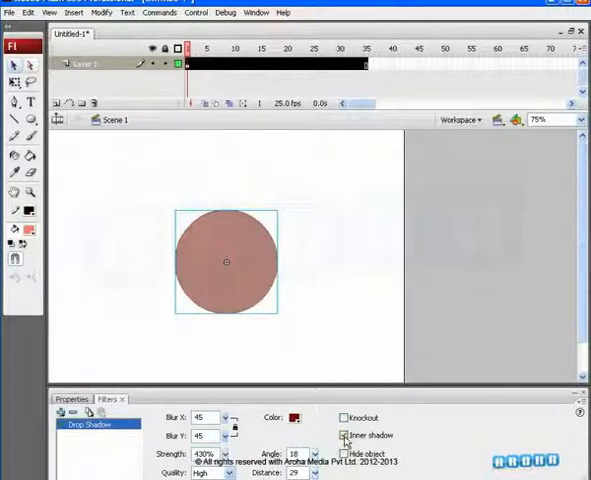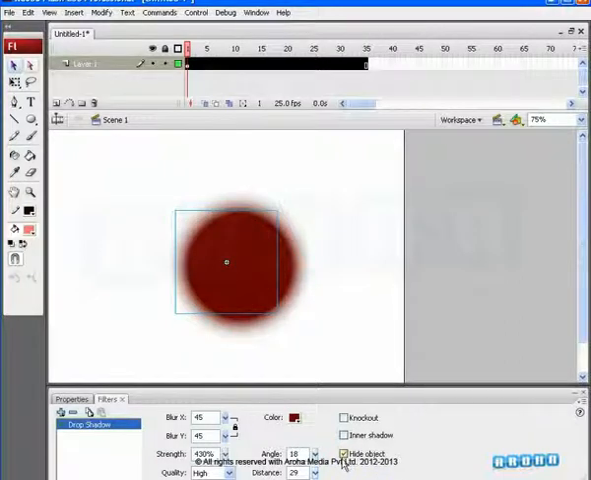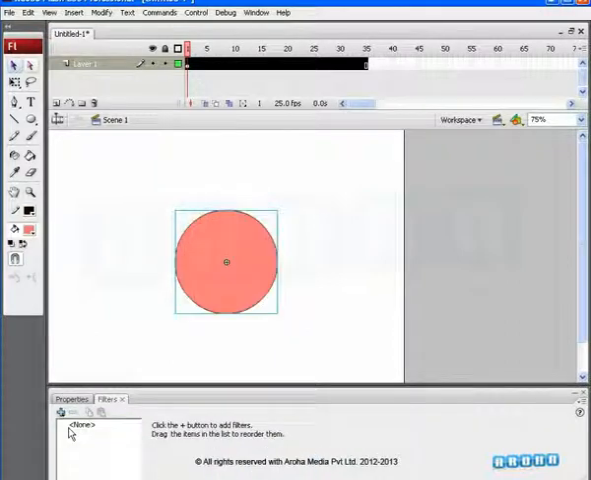The Inner Shadow option shows just the shadow inside the object's borders. The Hide Object option hides the object completely but keeps the shadow intact. If you don't like the effects and want to try another filter, just click the minus sign. Ball is back to its original look.